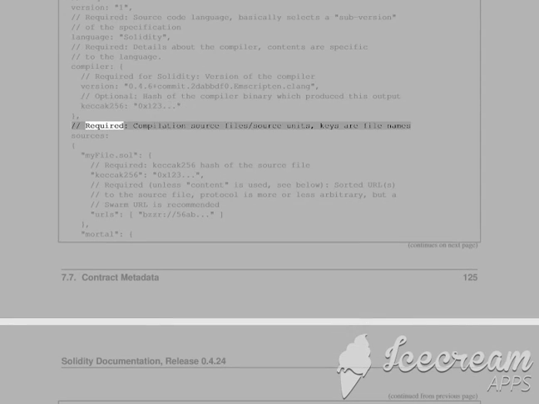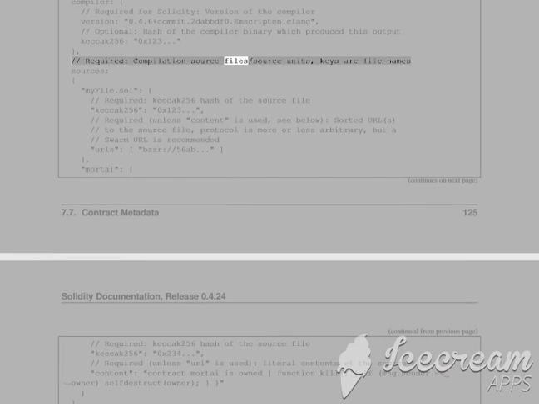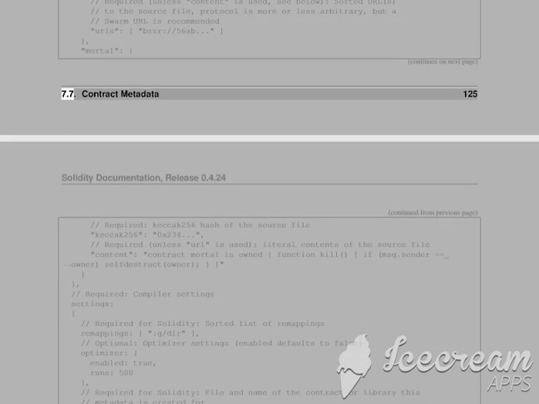Required: compilation source files, source units. Keys are file names, sources, myFile.sol. Required: keccak256 hash of the source file, keccak256 0x123. Required unless content is used: sorted URLs to the source file. Protocol is more or less arbitrary, but a Swarm URL is recommended. URLs: bzzr://56ab... mortal, continues on next page.